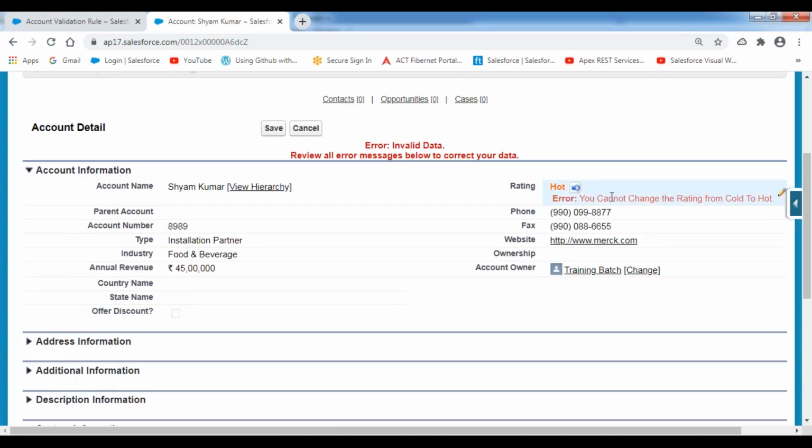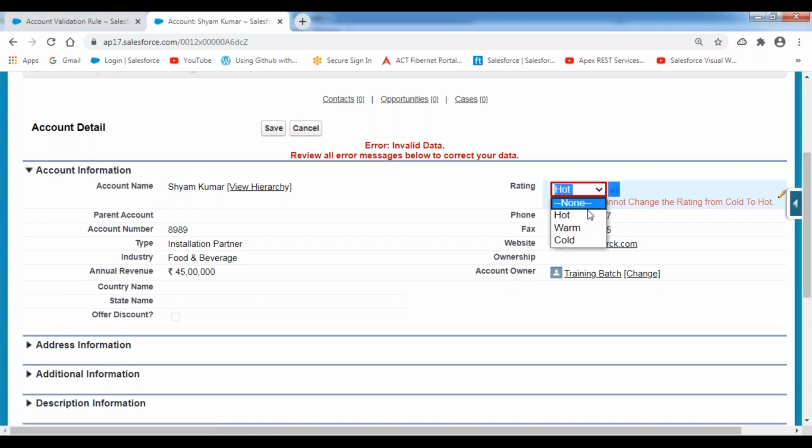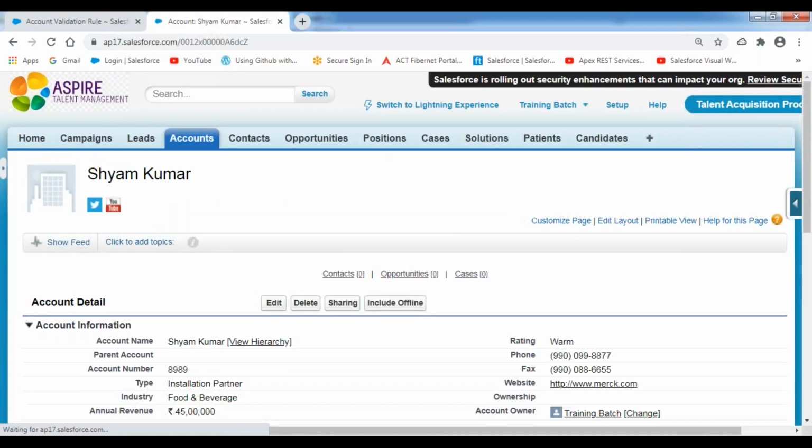It is showing this error message: you cannot change the rating from cold to hot. So there is one more step in the middle between cold and hot. You have to move to the status. In this case, I'm changing the status here from cold to warm, and then only they are able to move it to hot. This is the way we can create that validation rule by using this prior value function.